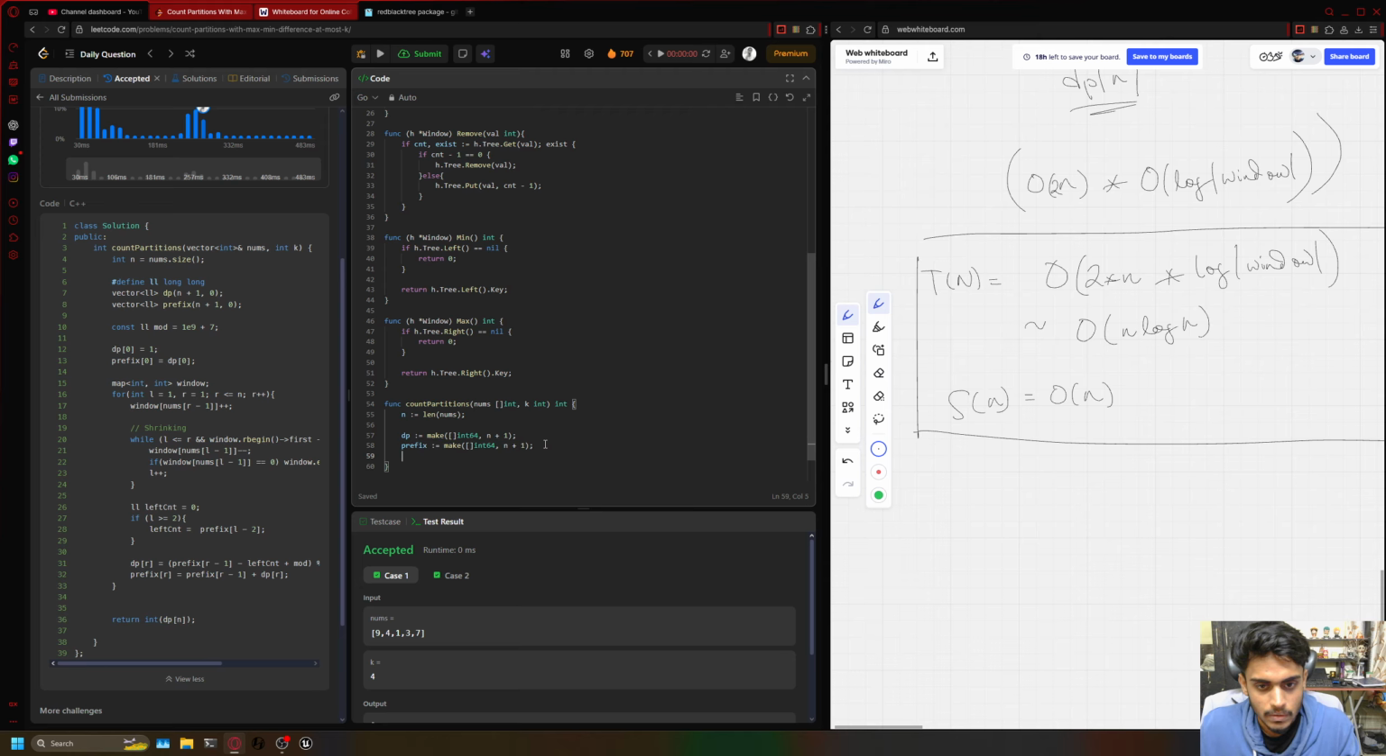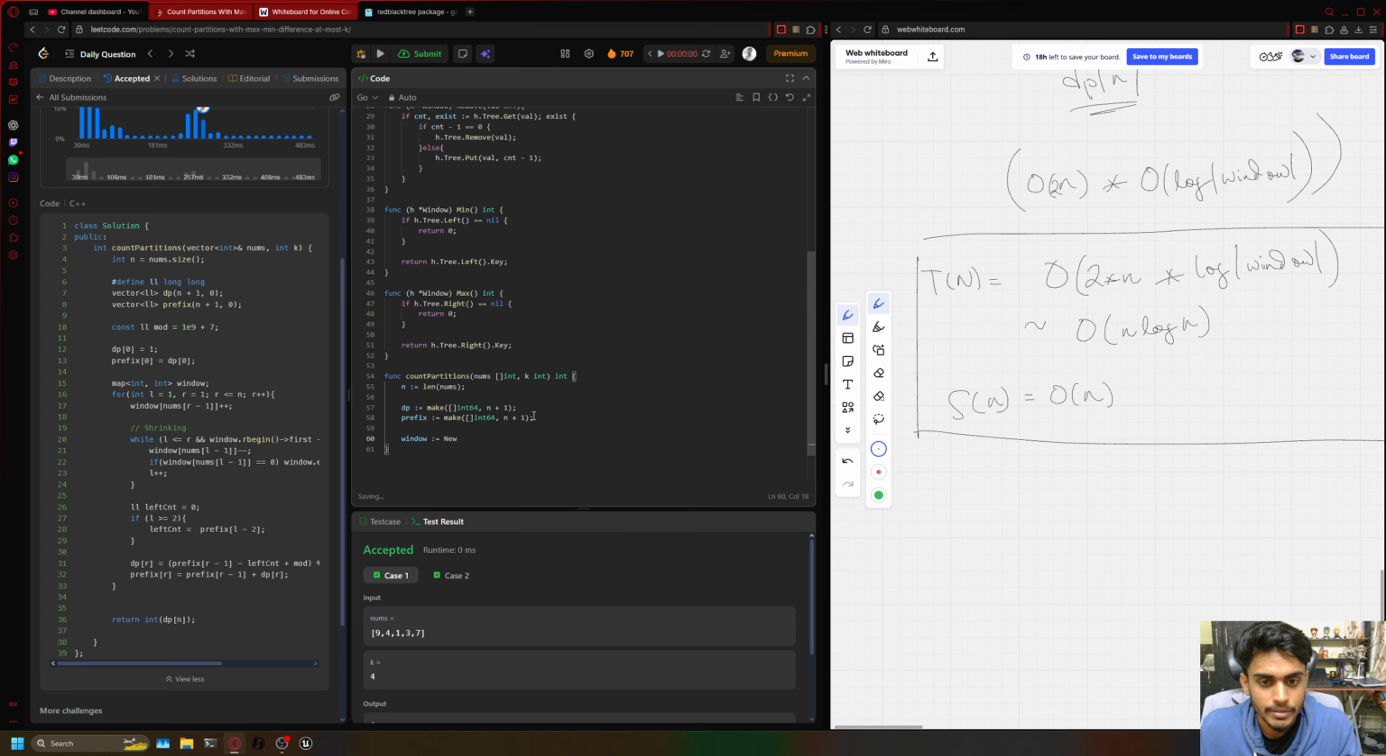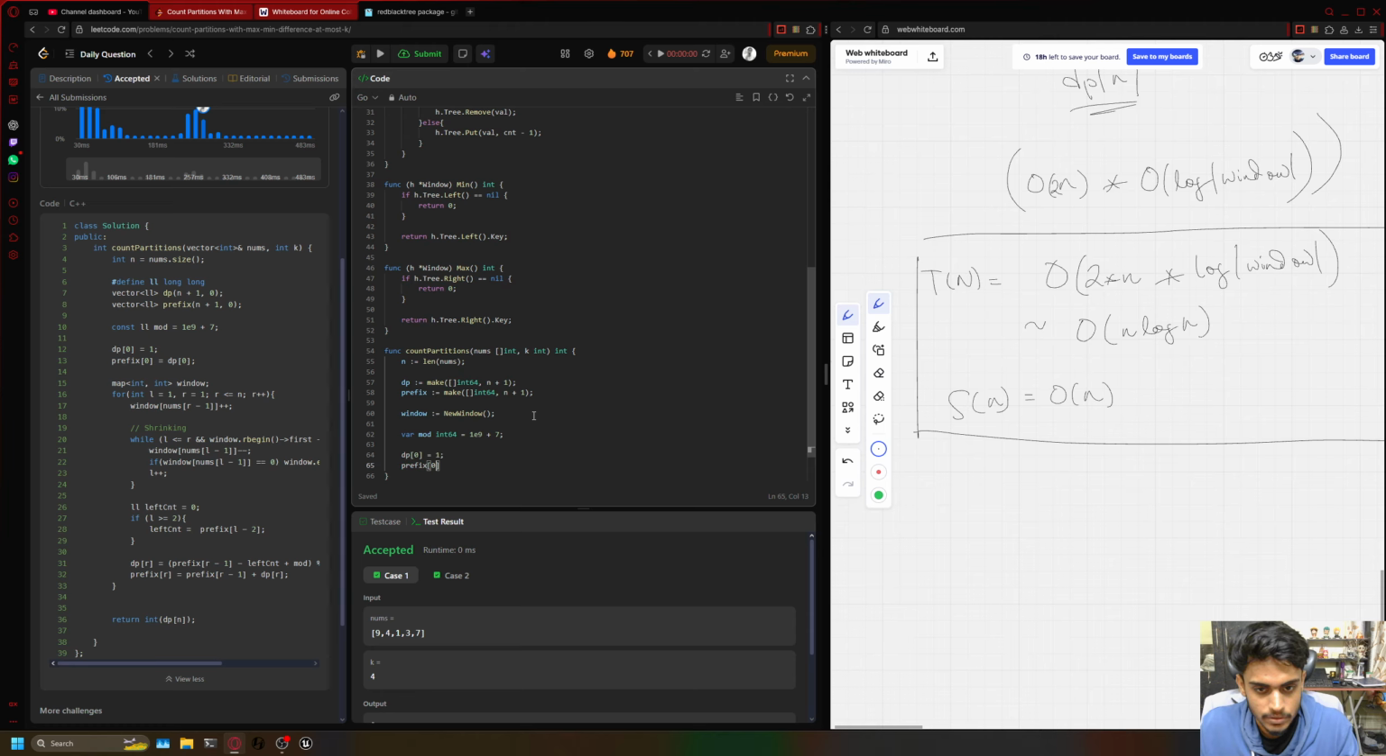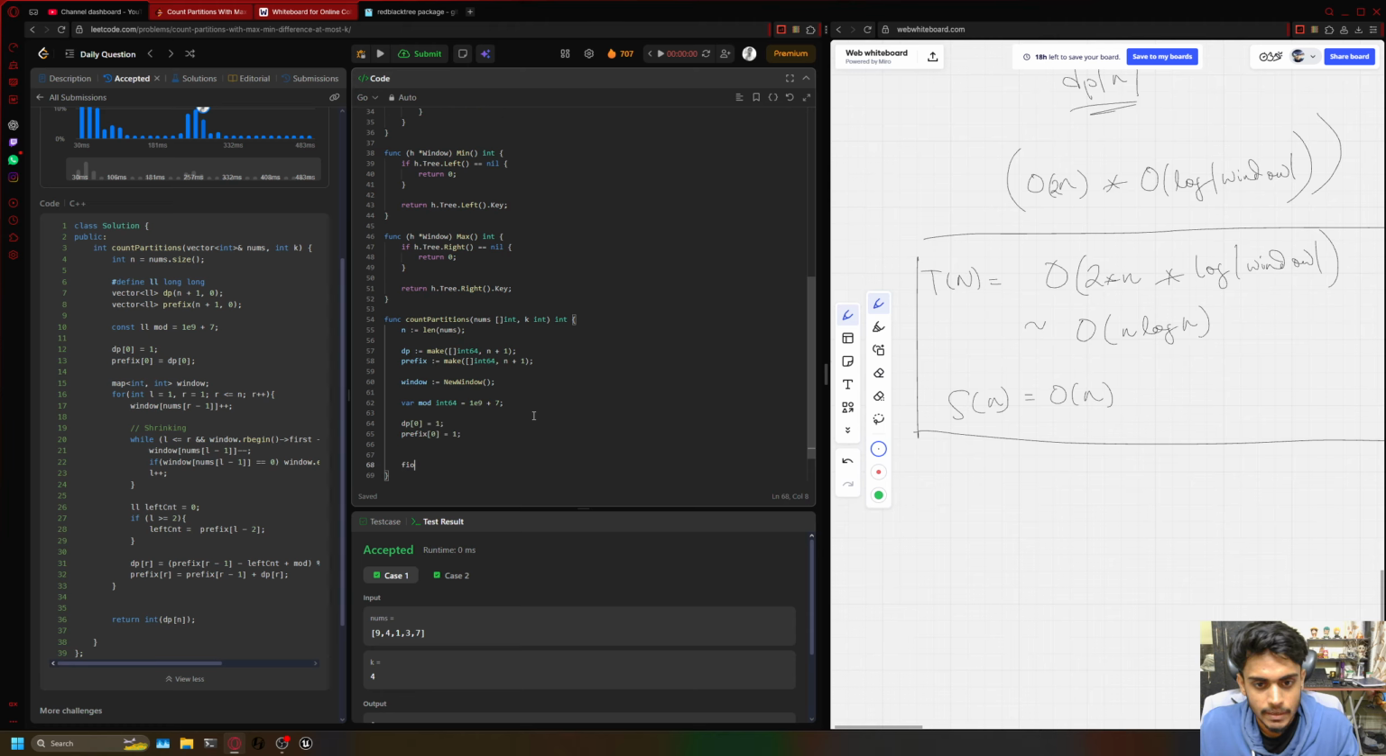Cool. Now after that I'll be creating my window. I'll call the constructor, which is new window. Now I'll be iterating over my array, and before that I need my mod also. I'll say mod, of type int64, and I will initialize it to 10 to the power 9 plus 7. Also I need to initialize my dp as 1 and prefix of 0 as 1. Then now I can iterate.